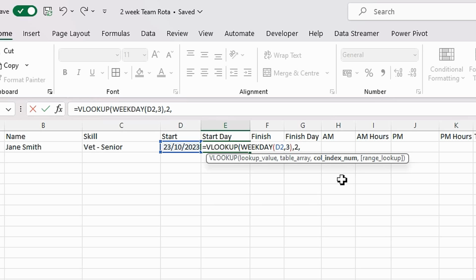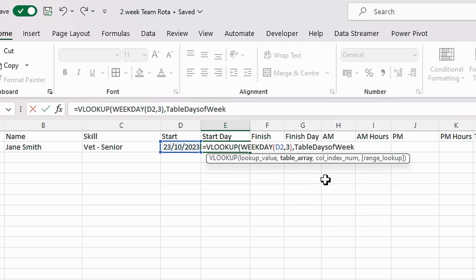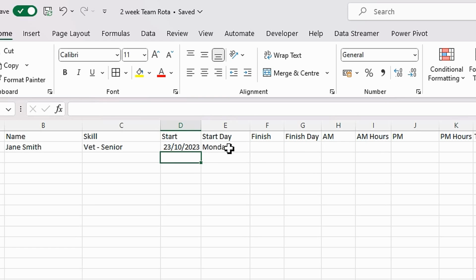Oh, it does help if you say the type. So always look at what it's telling you here. I almost didn't. So the table array is table days of the week. Column 2, it needs to be an exact match. And then I'm going to do closed bracket and hit return. And there you go, it's got the Monday.